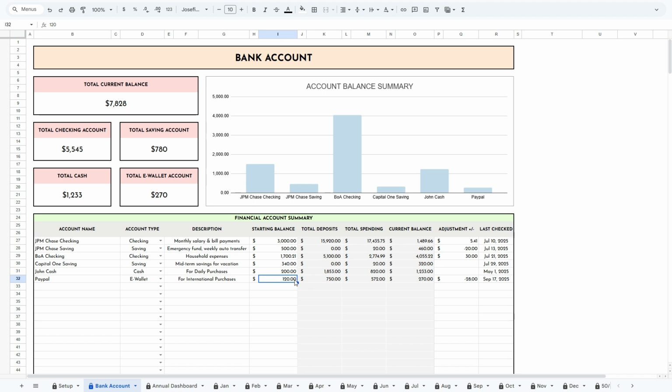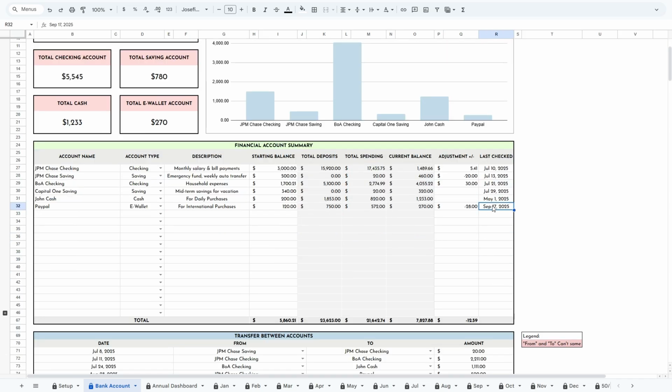This is your starting balance. And the colored columns, you can't fill or change, so the formula will not get messed up. This is the adjustment column. If there is a plus or minus for your balance, you can fill it here. For the last checked column, you can double-click to choose a date. For the Microsoft Excel version, you have to type it manually.